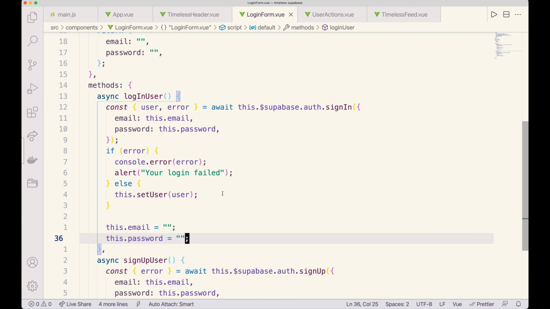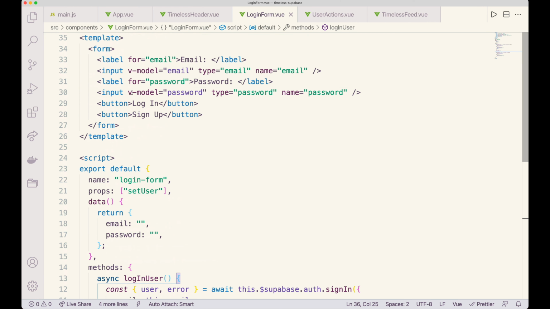Also, I've made a bigger oversight here in that I haven't done anything to hook up these new methods to anything. So they're just hanging out here. They're not actually called anywhere. So let's go back up here in our login form to the template. And I need to do a few things here.